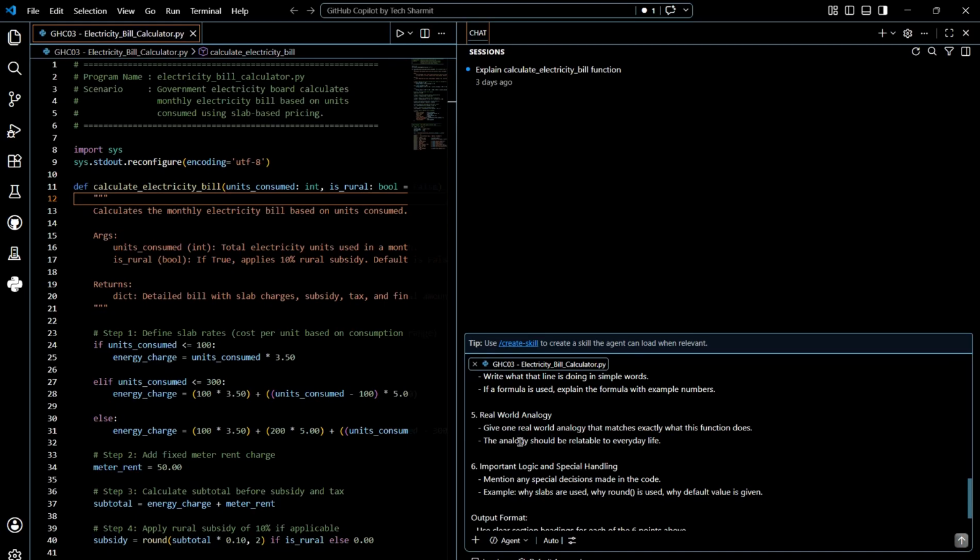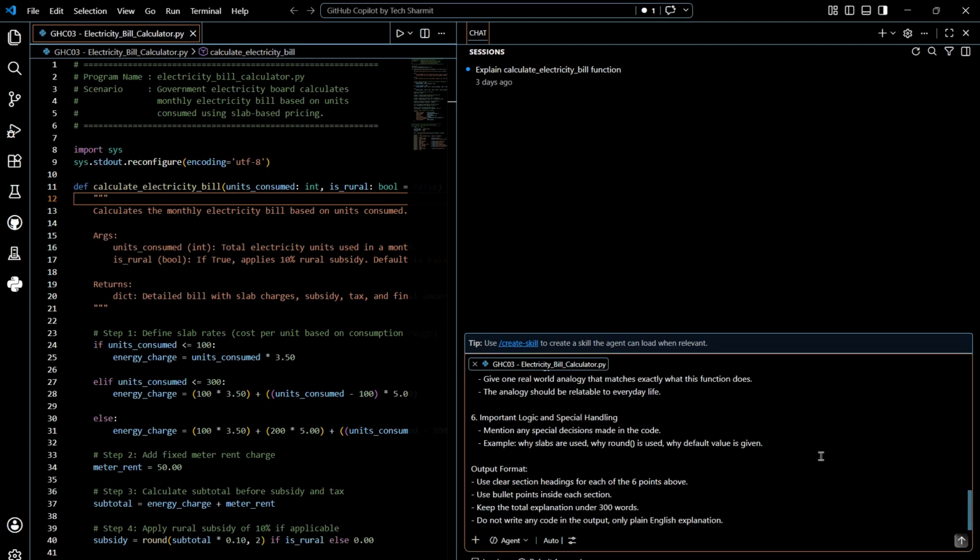Then we have a real world analogy. Give one real world analogy that matches exactly what this function does. The analogy should be relatable to everyday life. And the last thing is regarding the important logic and special handling. Mention any special decision made in the code. Explain why slabs are used, why the round method is used, why a default value is given. So we also want to show all these things very clearly.